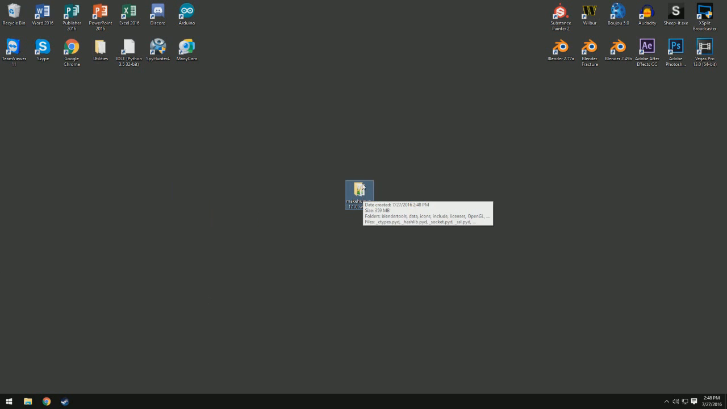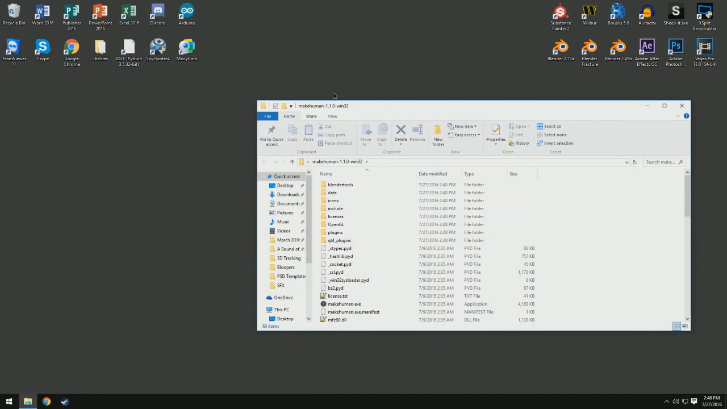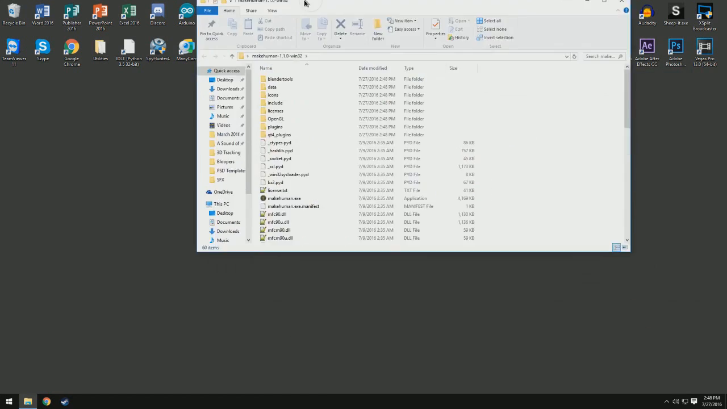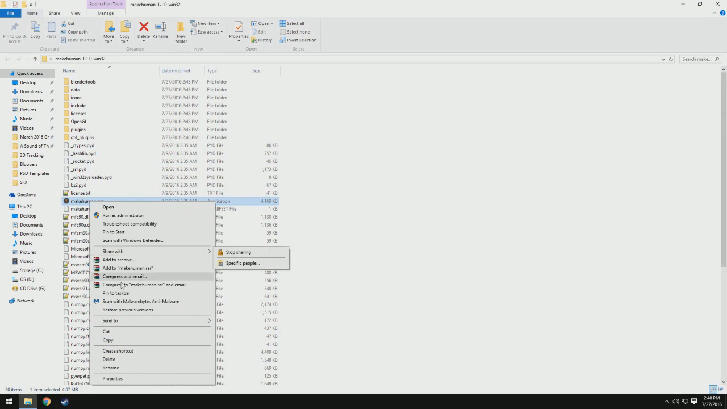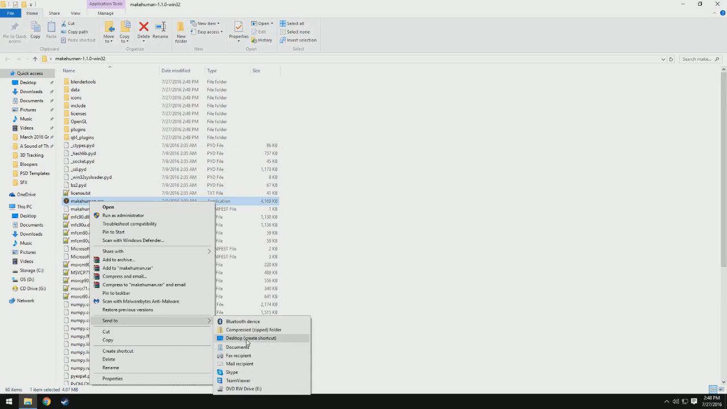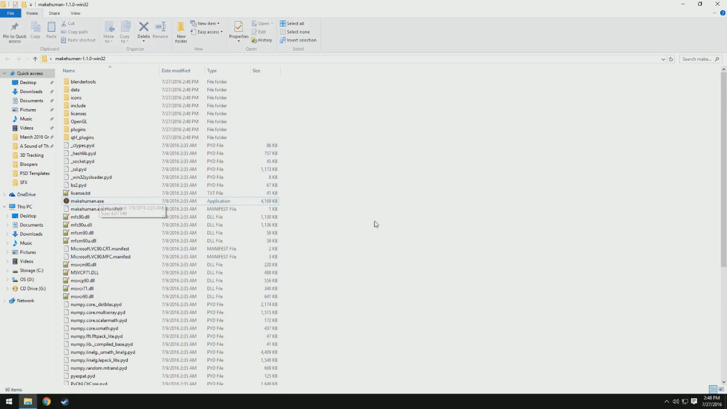So now that we have our folder here, I'm just going to go ahead and move the zip folder over here, but let's open it up, and inside we can see we have a few different options. We have just a bunch of files. We have makehuman.exe. This is the executable you'll actually be running. If you'd like to, you can create a desktop shortcut by just right-clicking and send to desktop, and it'll create a nice shortcut. I'm just going to leave it like this.